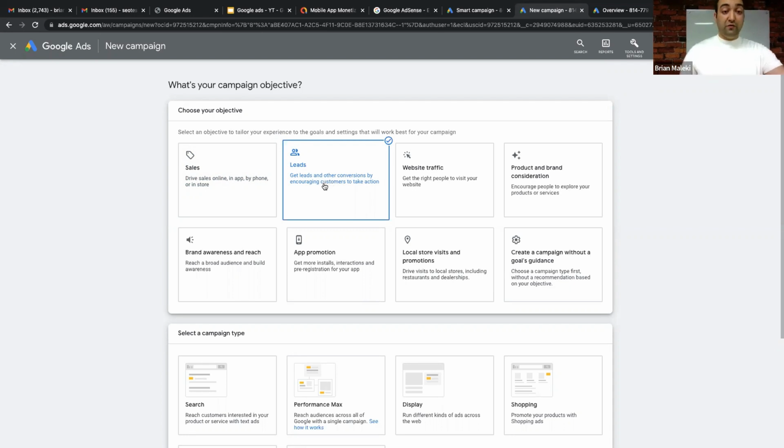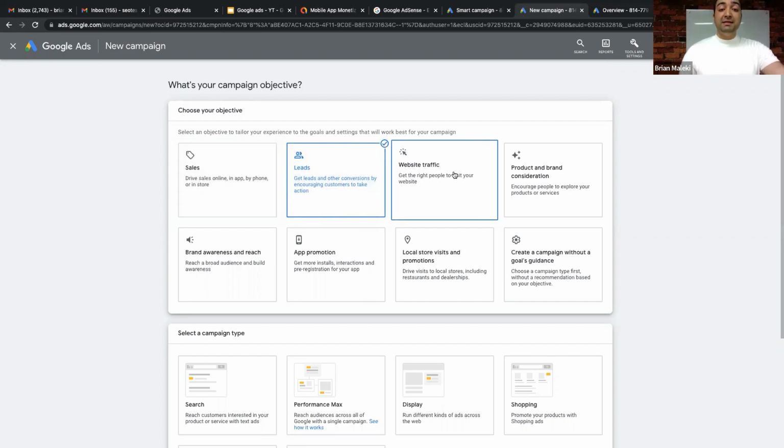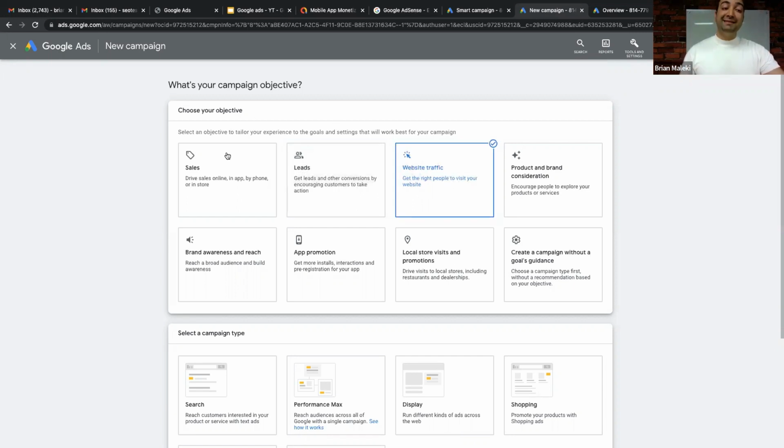It's good for a service-based company, good for e-commerce. And website traffic, let's say you just published an article on your website. You want to increase the traffic of that article or news or something. The objective is to increase the traffic. That traffic is not as high quality as leads and sales.